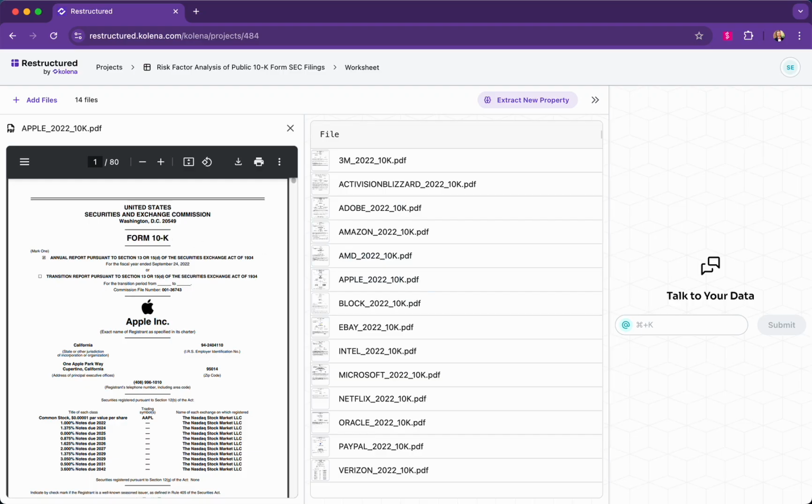These are forms required by the SEC, the U.S. Securities Exchange Commission, by companies in order to disclose key risks, revenue, all kinds of financial disclosures. These are documents that I've just uploaded directly from my machine.